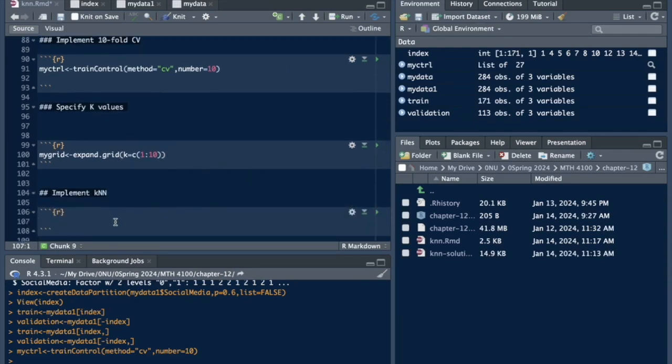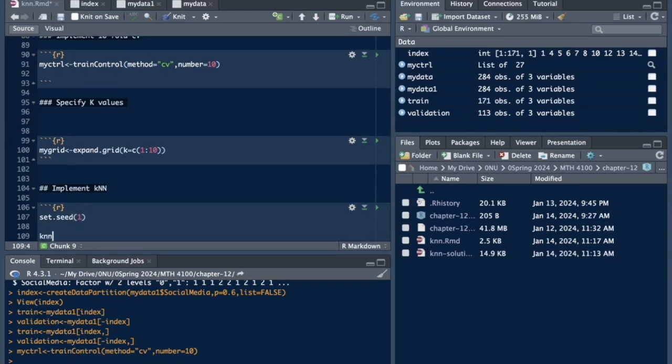Now we are going to implement the KNN. So set seed again, so we all get the same answer. We're going to call it KNN fit.